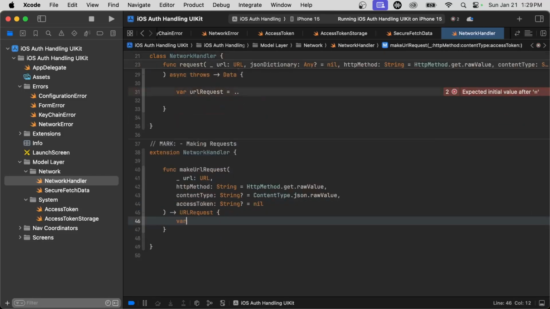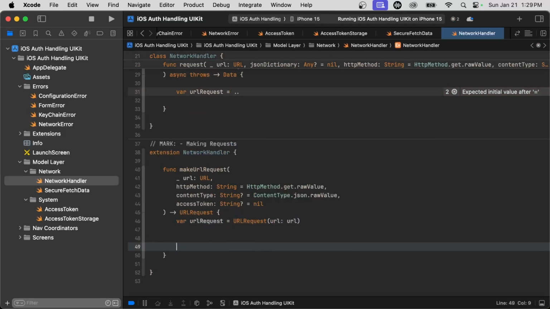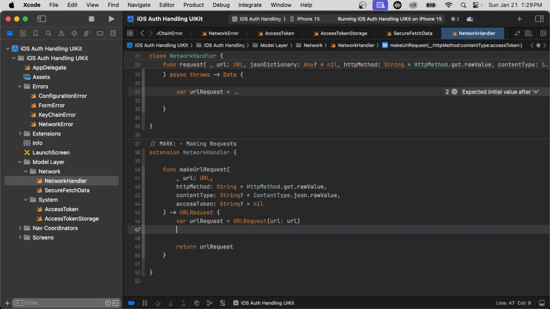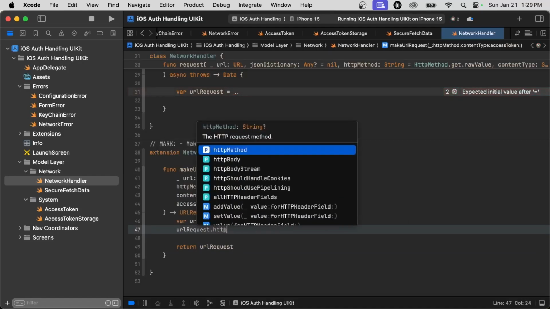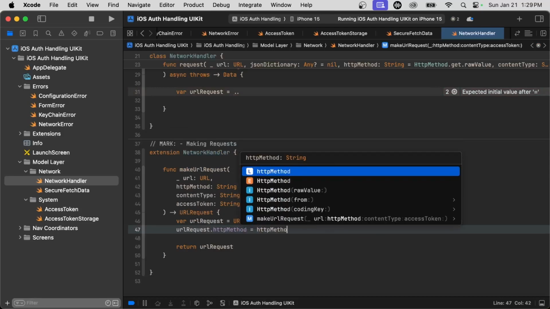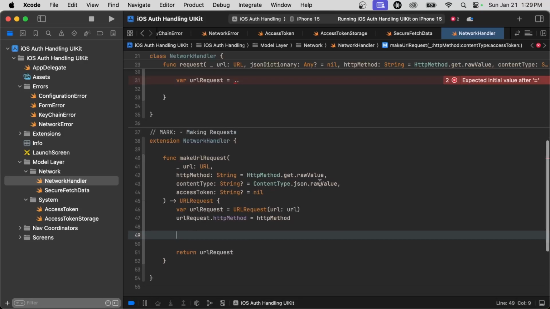Now inside this, we're going to say var request, URL request with the URL. And just for the sake of the errors, we're going to return it right here. Then we say URL request dot HTTP method equals HTTP method. Now is when we want to start configuring things. It's not a guarantee that we're going to have JSON as a content type, so we want to make sure that we set it only when the content type is, well, JSON. We also want to only set the content type if the content type is passed in.